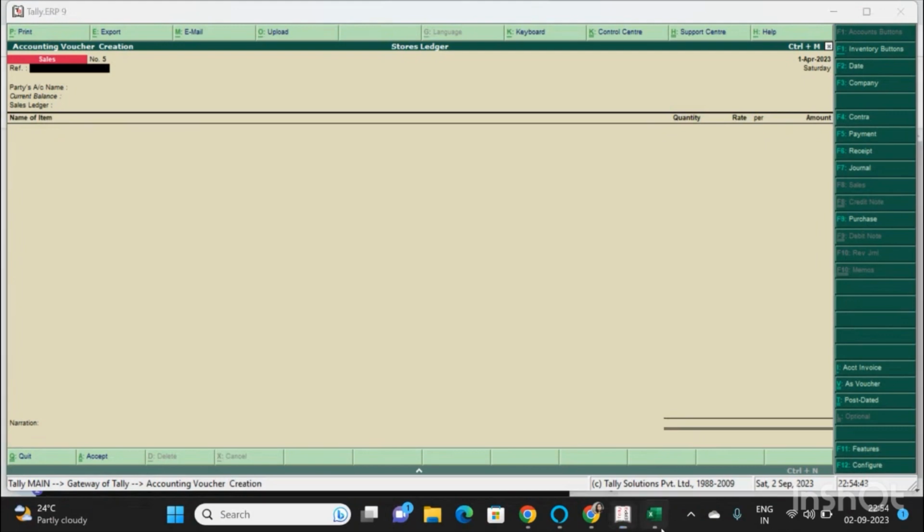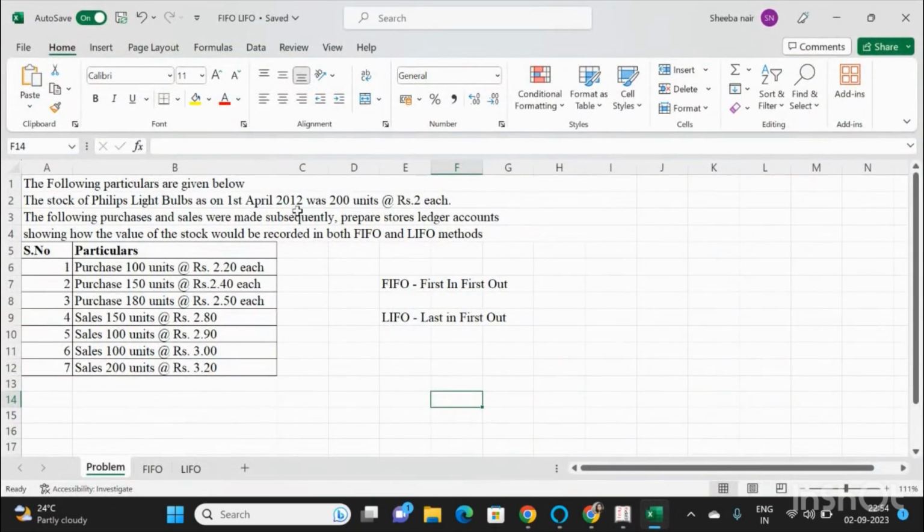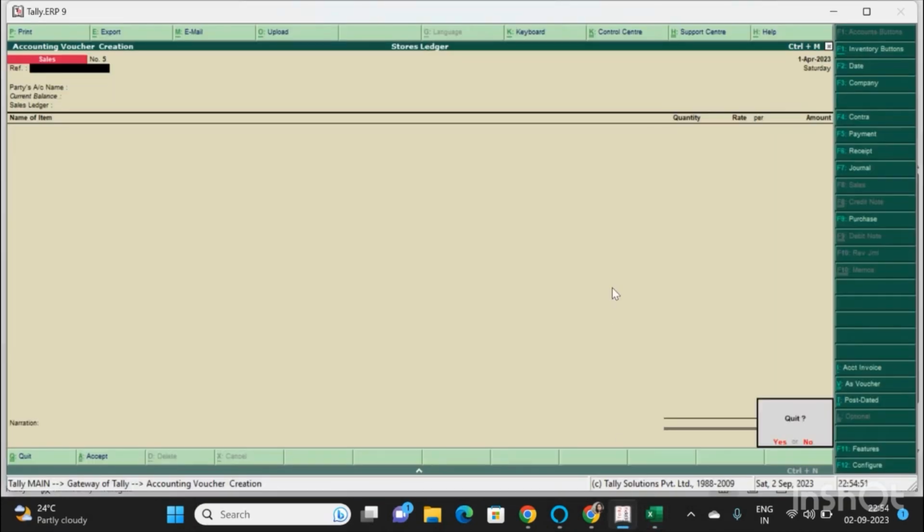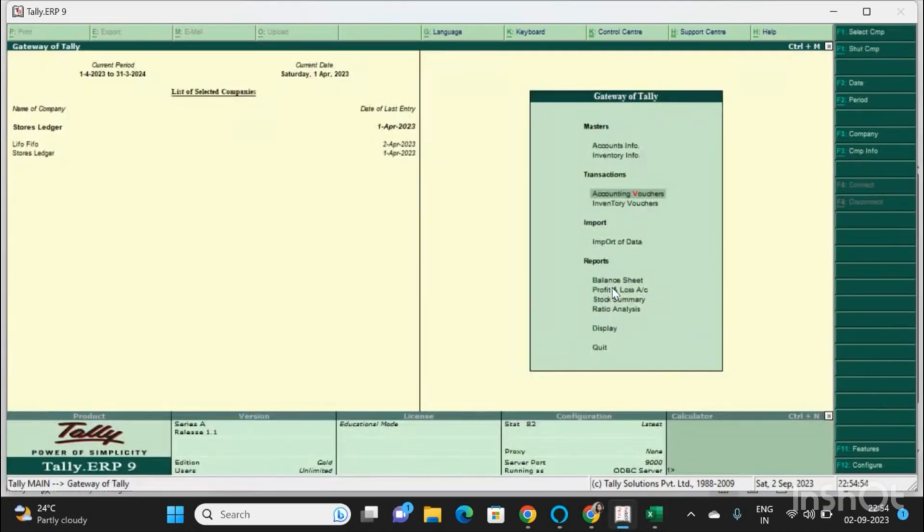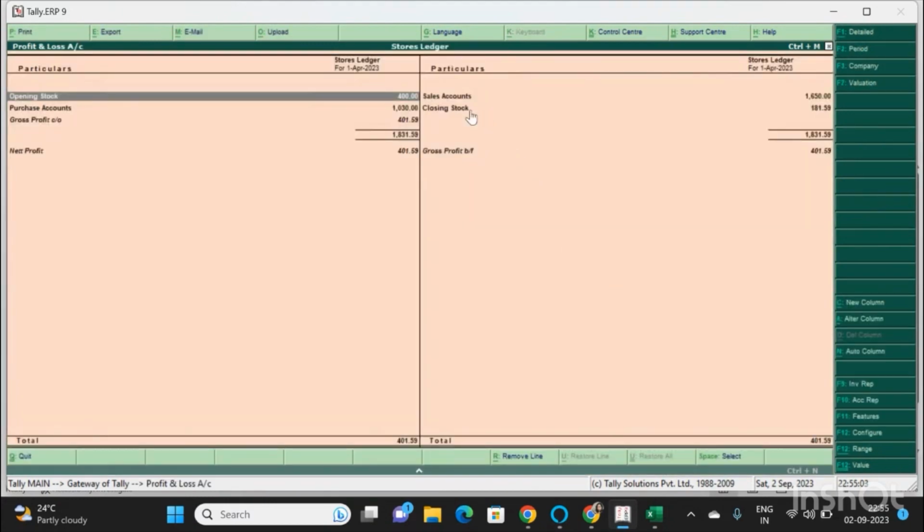Okay, so according to the sum, we have entered all the details, including our opening balance and all the 7 transactions. Now let's see how Tally shows us the different types of sales ledgers under both the methods that we have asked for. For this, go to Reports, then the Profit and Loss account. Here, if you see the closing stock that is created by default by Tally is 181.59. So this is the default that Tally creates by taking balances of all the different priced items. Now I want it in both methods, that is FIFO and LIFO method, right?